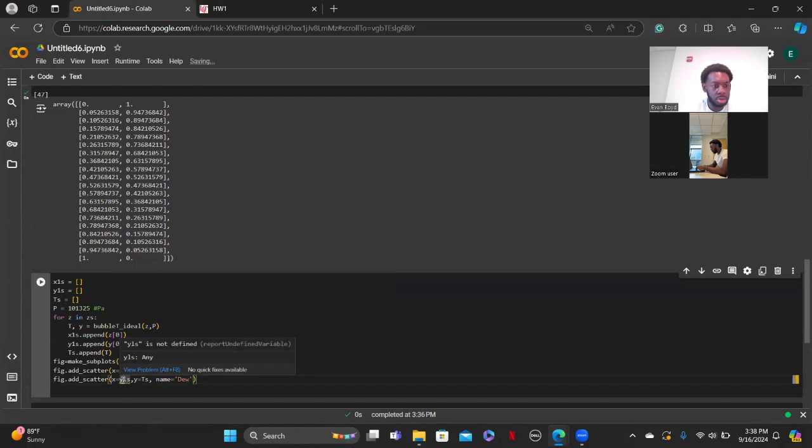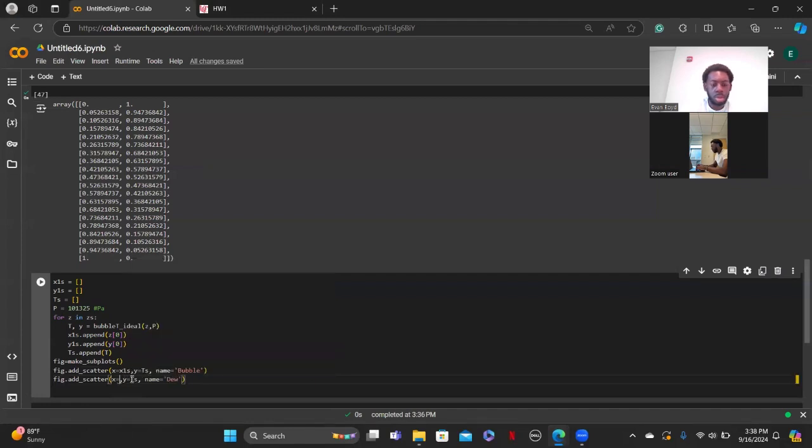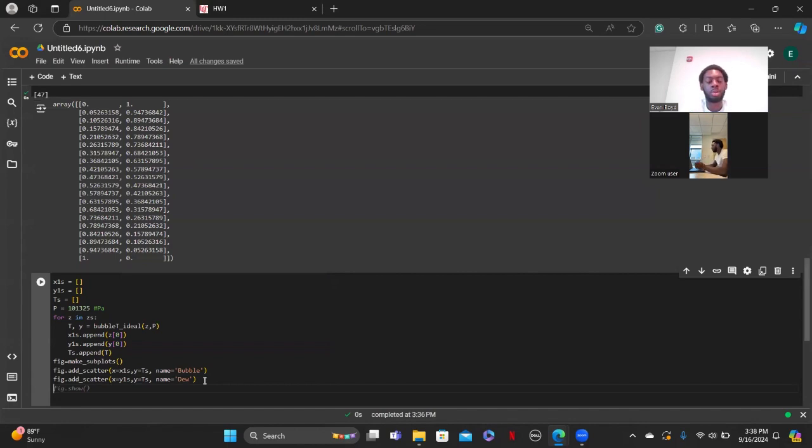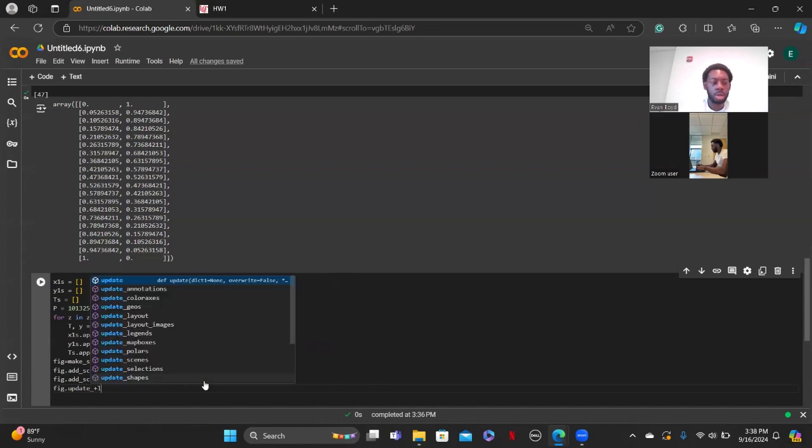Y1s are not defined. Why does it say that? Y1s. Oh, I did L, my bad. Okay, and then lastly, we need to have the dimensions of our plot. So the height, width, where our title will be, the legends, stuff like that, the color. So we would put in fig, the updates, and then the layouts.